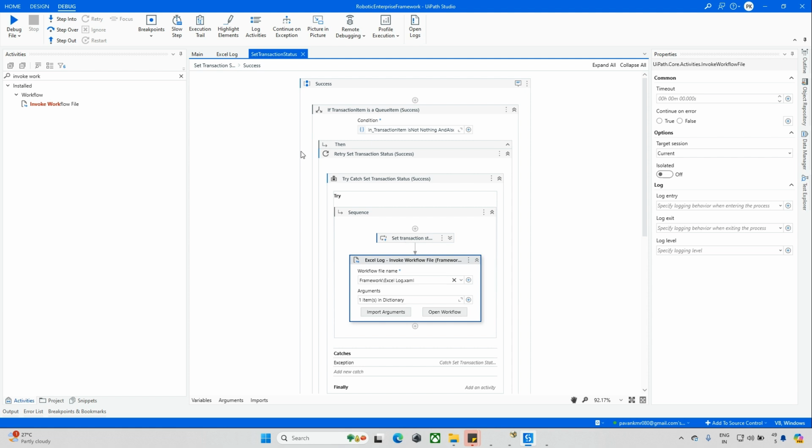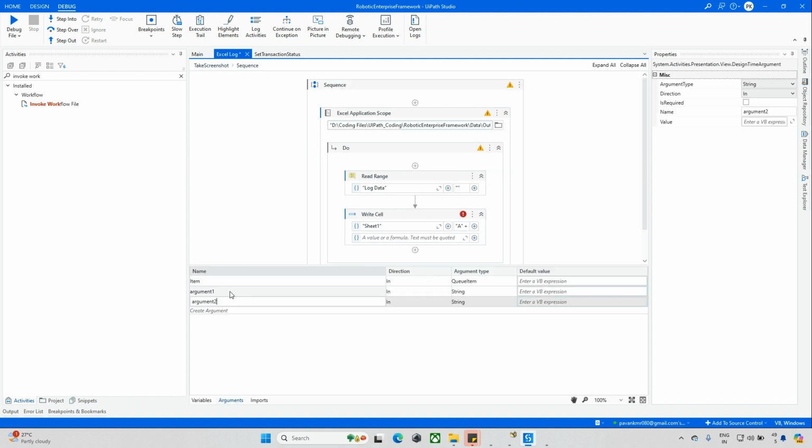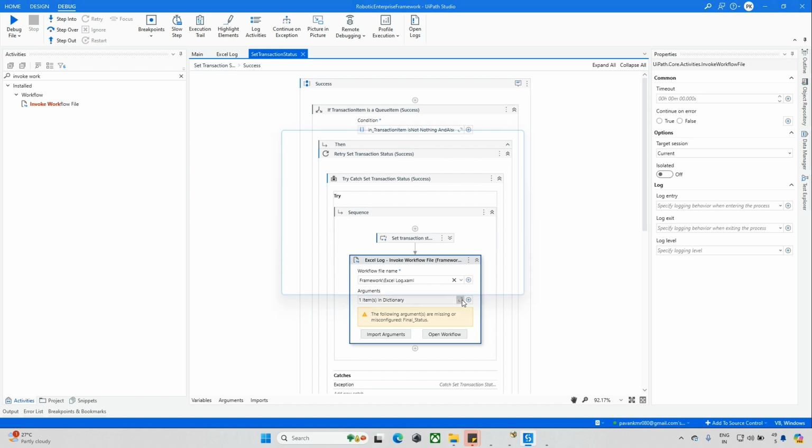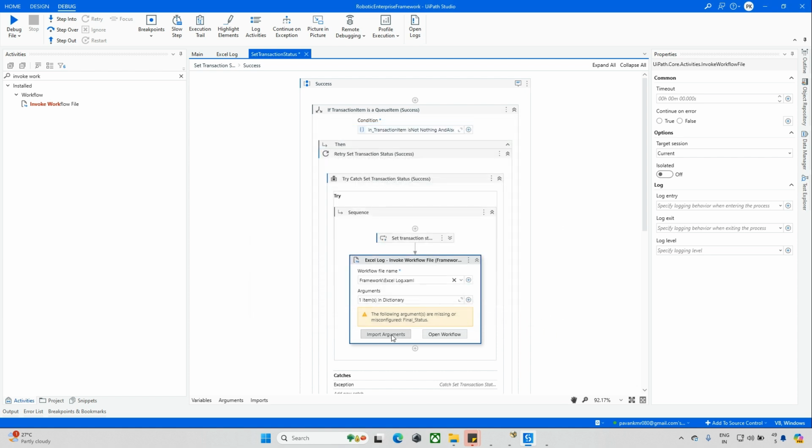After this, we need to add one more thing: whether it got success or failure. So I will keep one more status. I will create one more variable which we call final status, or whatever you want to name it, the status. And this is the in direction. Save it and go here and open this. Save this. Import arguments. Once you click on import arguments, then only it's getting.